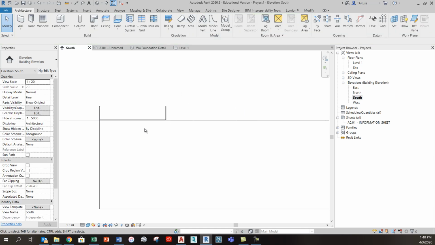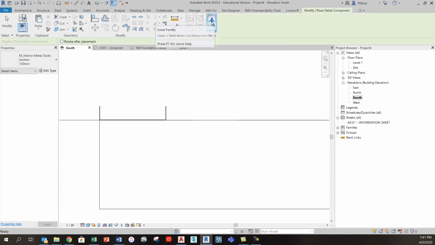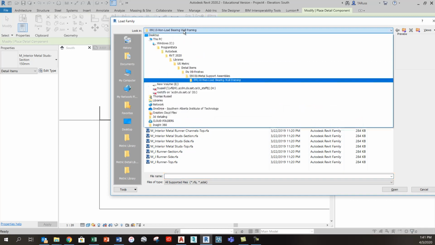Use as much as you can from elements that have already been built. There is a really extensive selection of 2D details available in the Revit library. So wherever possible, we're going to use those. This one was retrieved by going to the Annotate tab, clicking on the Component tool, and then selecting Load Family. And in the library, this particular detail was located way down deep in the non-load bearing wall framing folder. So you can see the route there.